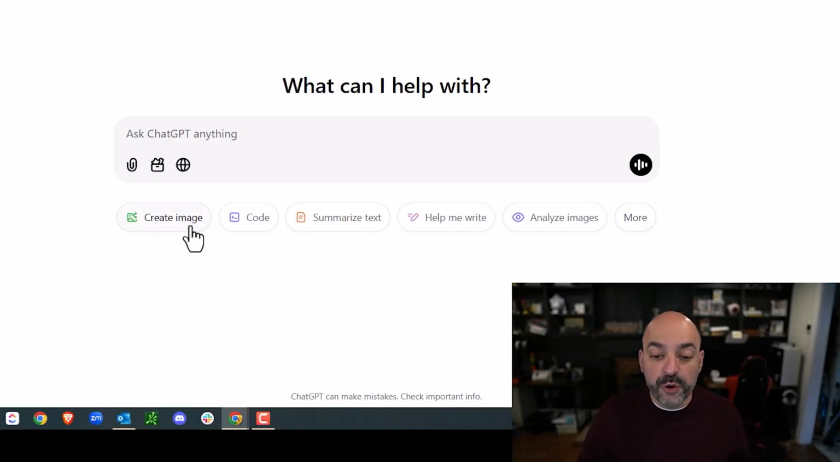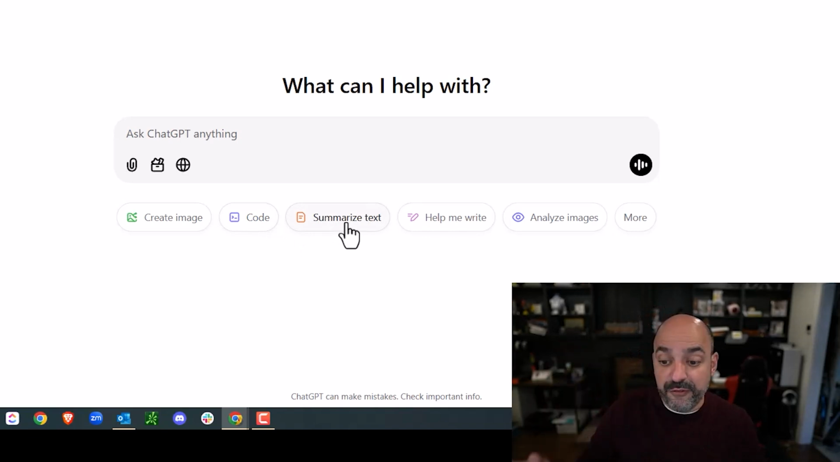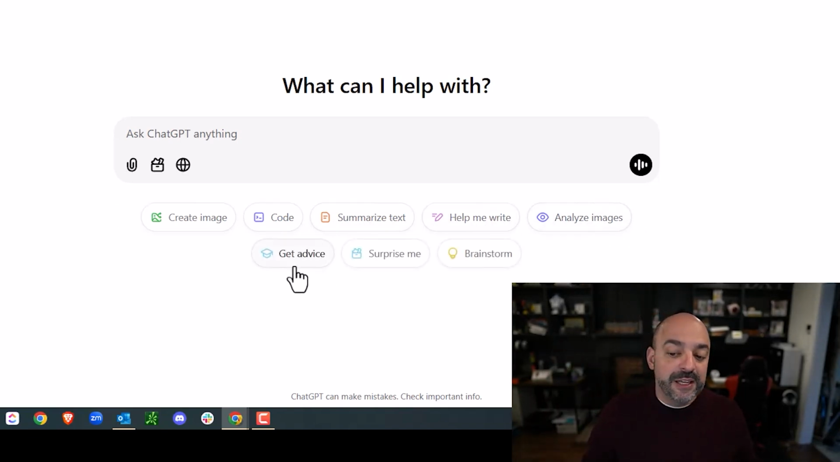It can create an image for you. It can write code. It can summarize the text, a big, long PDF if you have it. It can help you write. It helps analyze images. And you can get advice. There's all these different things that it can do.